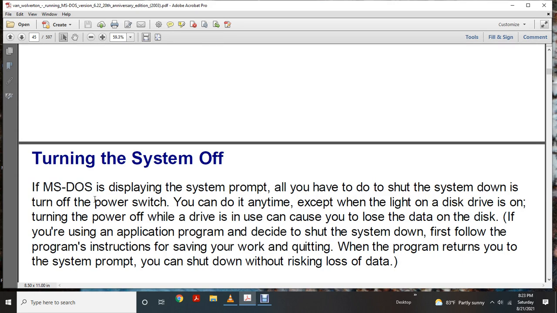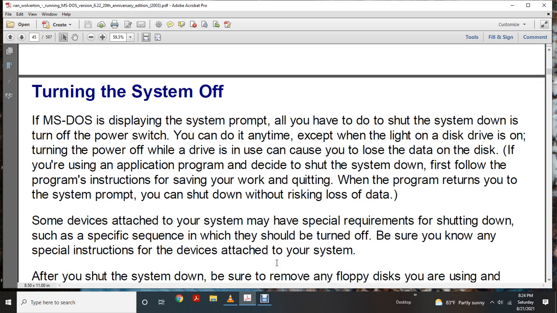If you're using an application program, first follow the program's instructions for saving your work and quitting. When the program returns you to the system prompt, you can shut down without risking loss of data. Some devices attached to your system have special requirements for shutting down, such as a specific sequence for turning things off. Be sure that you know the special instructions for any devices attached to your system.